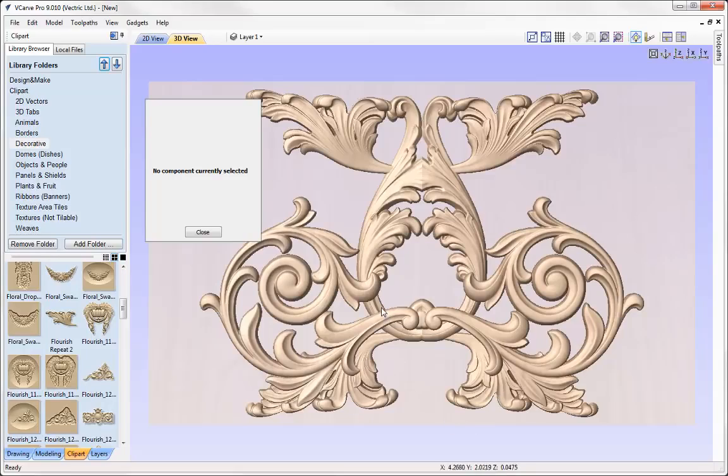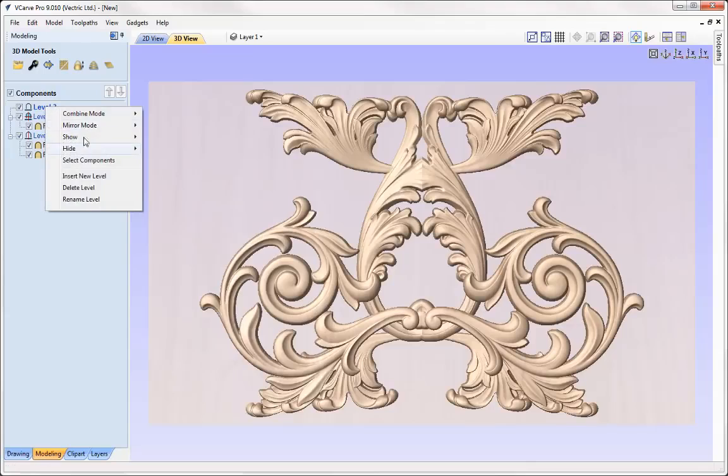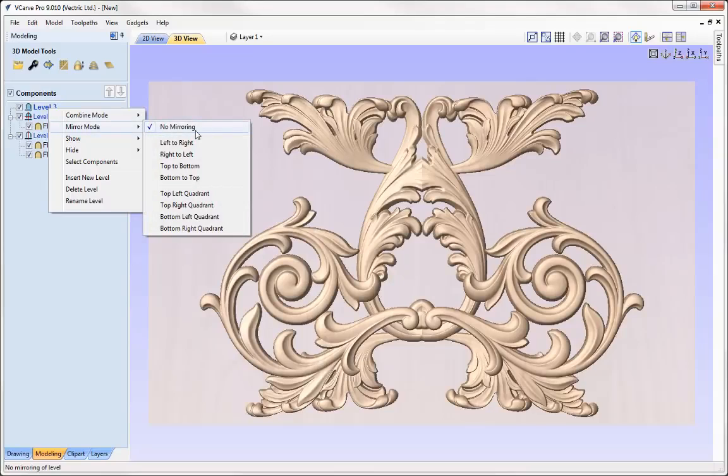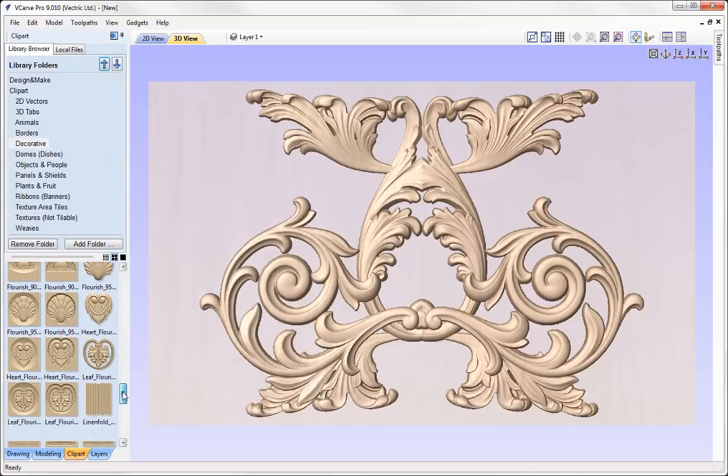Okay, let's just bring in one final piece of clip art. We're going to look at just having a standalone piece that's just going to sit in the center area here just to fill that gap. So let's just close that down. We need to go into the modeling tab. Now I want to bring in one piece of clip art that will not be mirrored, so we need to insert a new level. So insert new level, change the combine mode of that to merge, and then we're just going to leave that. We're not going to put in a mirror mode, so we'll make sure it's at its default of no mirroring.